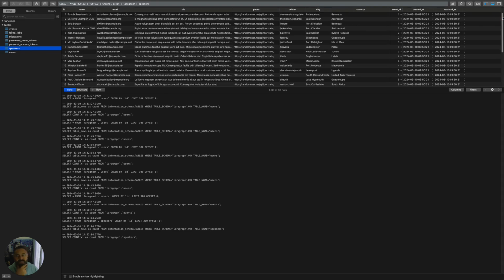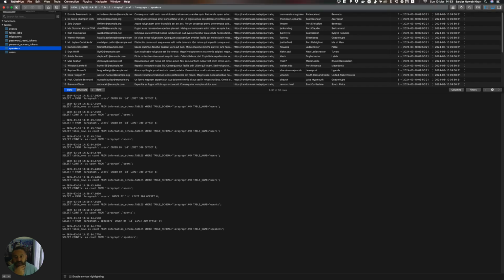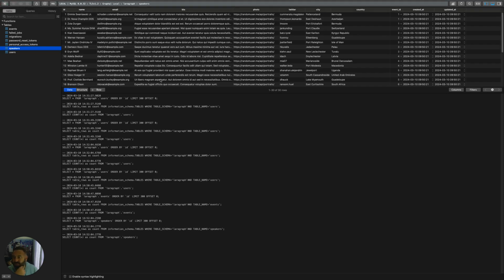Now, in a real world scenario, one speaker might actually belong to multiple events, and vice versa. One event has multiple speakers, and one speaker has multiple events. So that would be a good use case for a pivot table and a many-to-many relationship. But anyways, I think we are good for now.